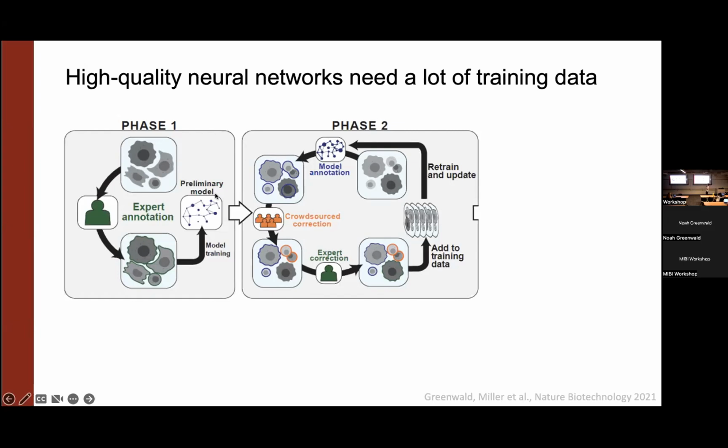it's going to do a better job of predictions, which means there's going to be fewer errors for the crowdsourced people to correct, which means there's fewer errors for them to miss, for the expert annotator to correct, which means this whole loop goes faster and faster and faster as your model gets better and better and better.